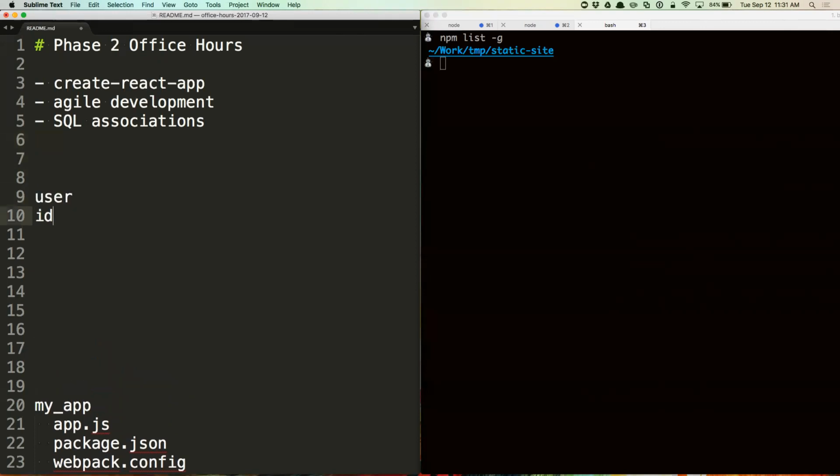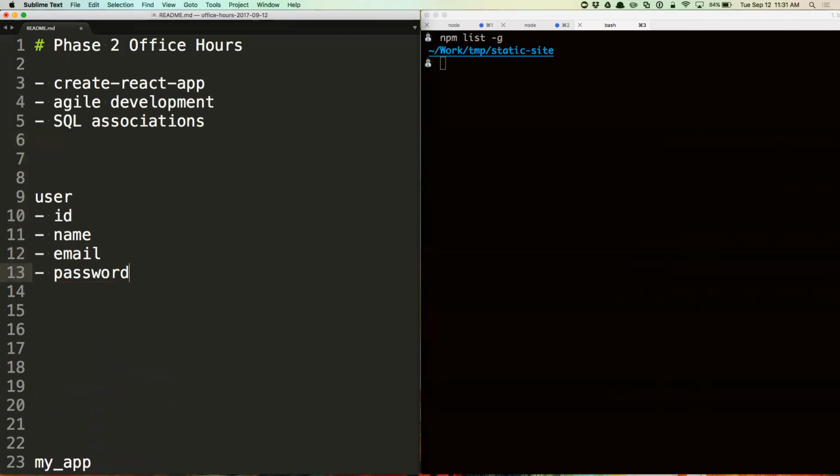So if you have users, which have an ID, a name and an email, right? There's our users. That's all we care about, and they're probably going to have a password, an encrypted password or something like that. Okay, and then let's say we're making a blog site. So we've got posts. A post has an ID, a title, a body, and an owner ID, which references the user ID.